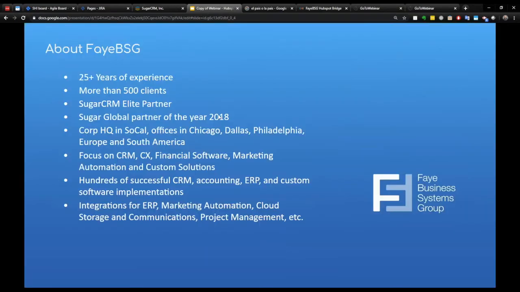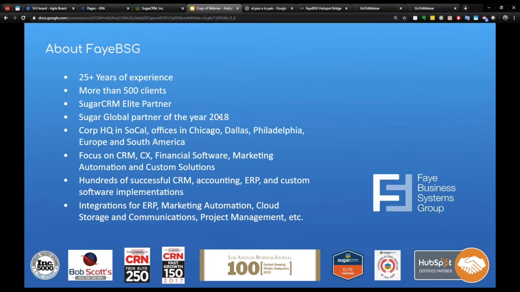In case you weren't aware, most of you know who we are, but we've been in the SugarCRM space for a long time. We're a SugarCRM elite partner, and we've got offices throughout the United States, Europe, and South America as well. We focus on CRM, CX, customer experience, marketing automation, custom solutions, and marketing integrations, as we were talking about today.